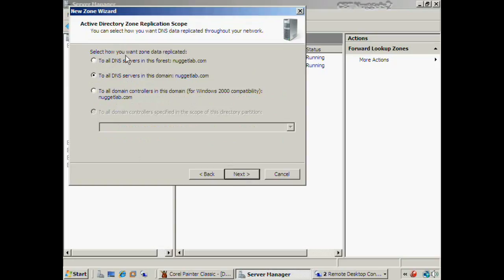Then I can specify how I want the zone data to be replicated. And this is going to go way beyond just our standard primary and secondary kind of replication cycle. Here we're going to use normal Active Directory replication traffic to store and replicate all the DNS data. It's much more efficient, reliable, and dependable. So, all those good words.